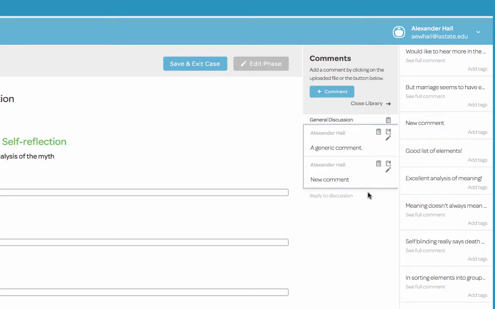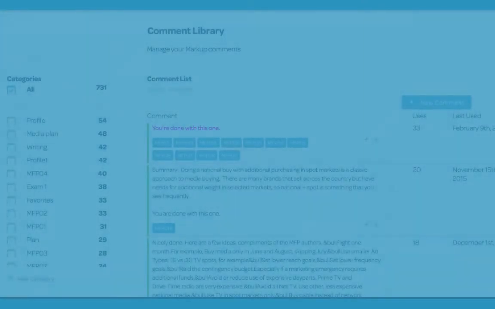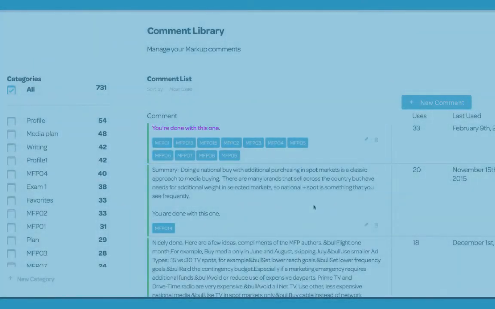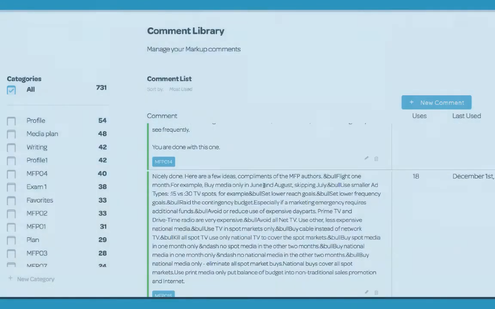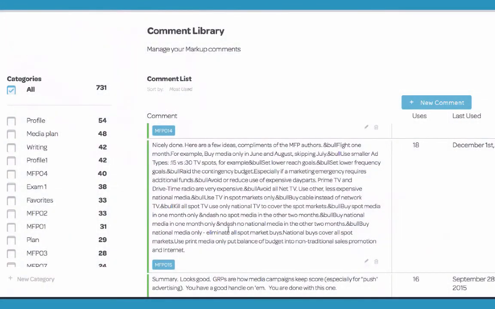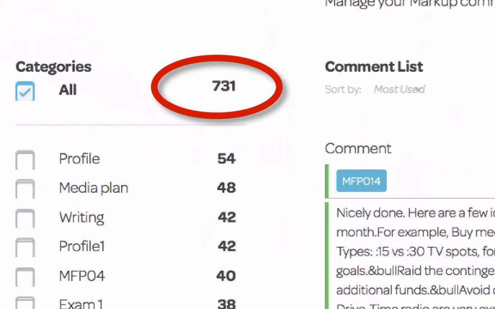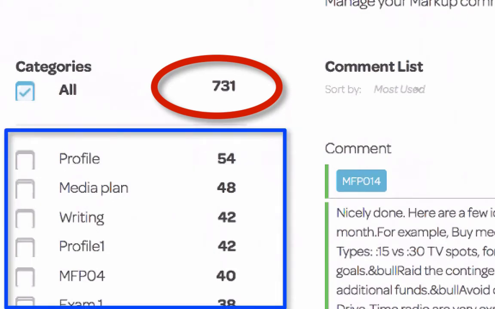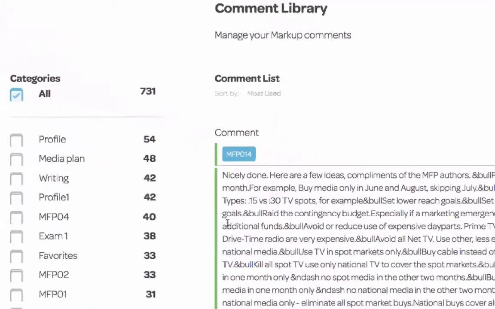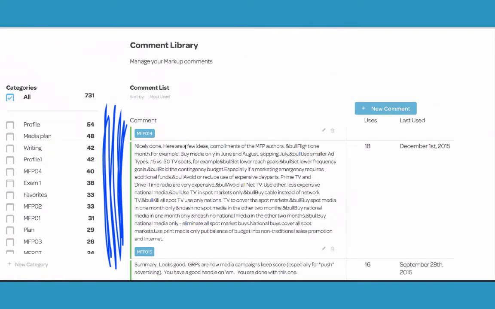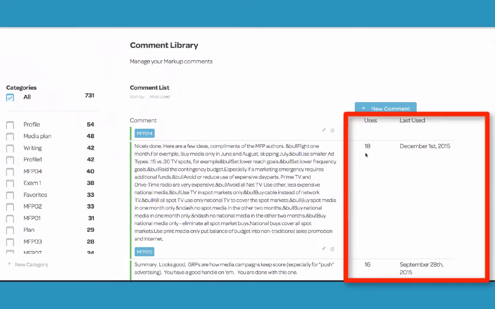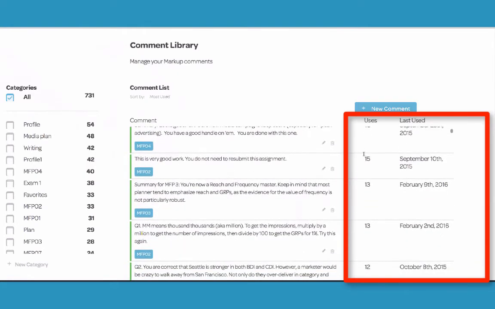The ability to reuse comments makes it worthwhile for instructors to invest the time in composing substantial comments to give contextual, meaningful feedback. Over time, some faculty have built a library of over 700 comments, organized into several categories. As you can see, these comments are quite a bit longer and meatier than is possible otherwise. And the value this adds to instructor time and effort in giving feedback can be seen in the number of times a comment has been used.